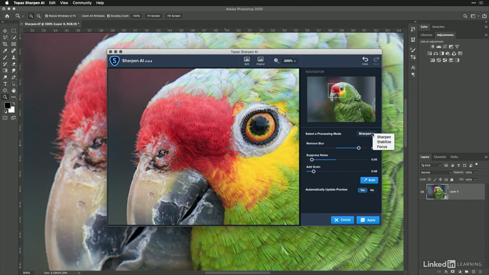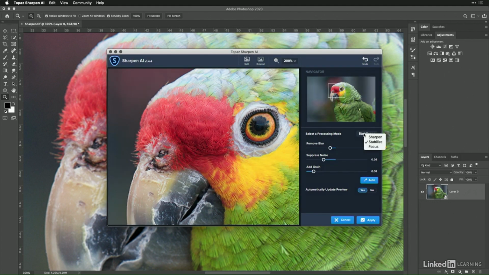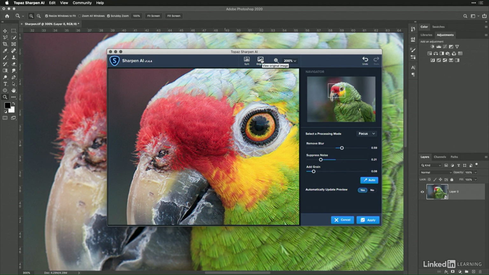Now, you'll notice that we can also adjust things such as sharpness, stabilization for a moving subject, or focus. Let's look at the different methods in action. In this case, the subject is not moving, so I don't expect stabilize to be the best result. Let's try focus, however, and that looks pretty good. If we look at the original compared to the new one, it's not that the image was terribly out of focus, but the little extra detail boost there sure helps.